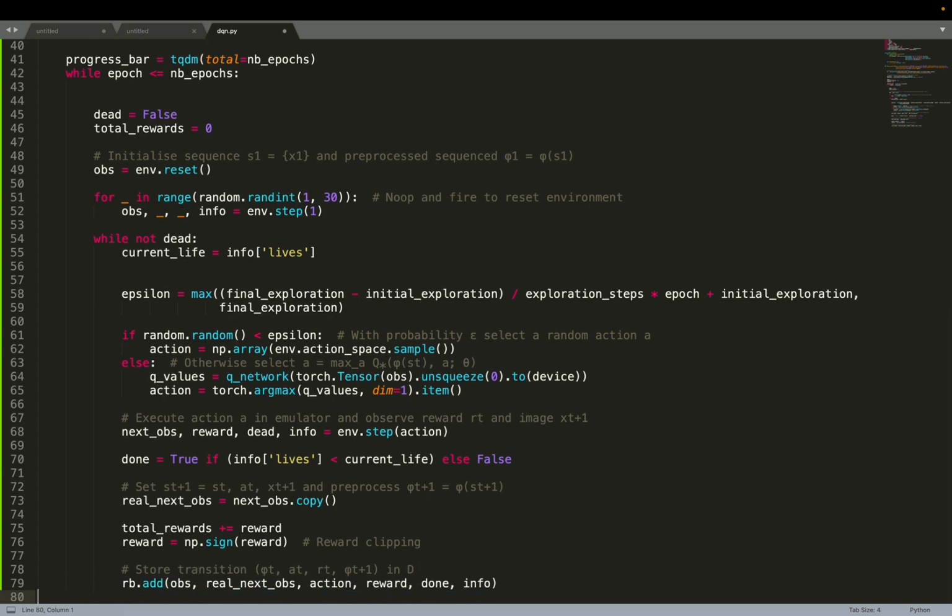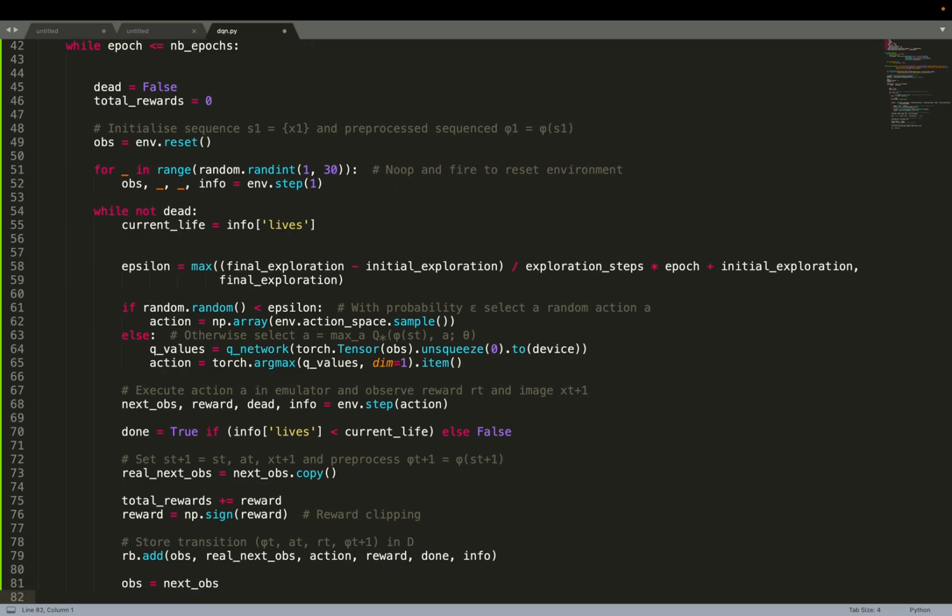Okay, so then we can add those transitions into the replay buffer. So the observation, next observation, the action we took, the reward we received, and whether that led to the end of the episode or not. So if we lost a life or not. Okay, and then we can say obs equal to next obs, because when we take an action, we need to feed the observation to the neural network. The current state of the game now is equal to next obs. We did an action, we observed something, so now the state of the game is obs.